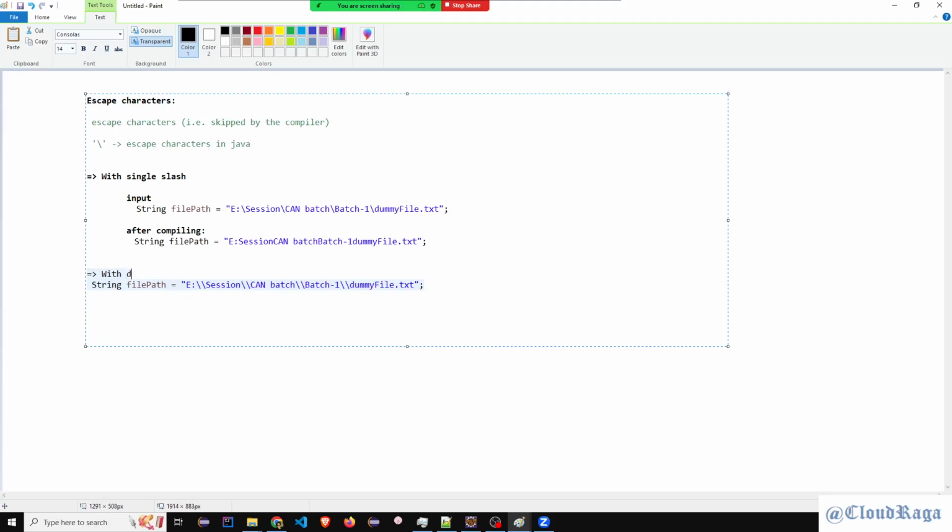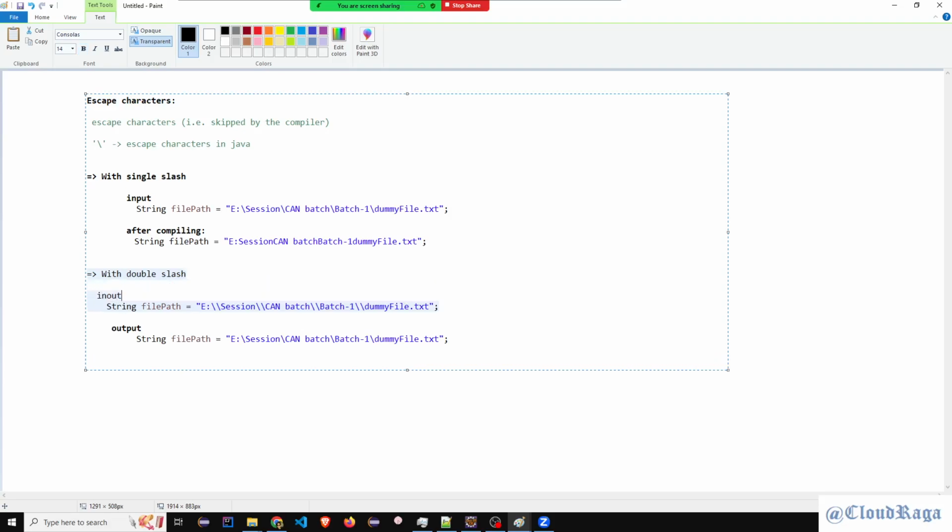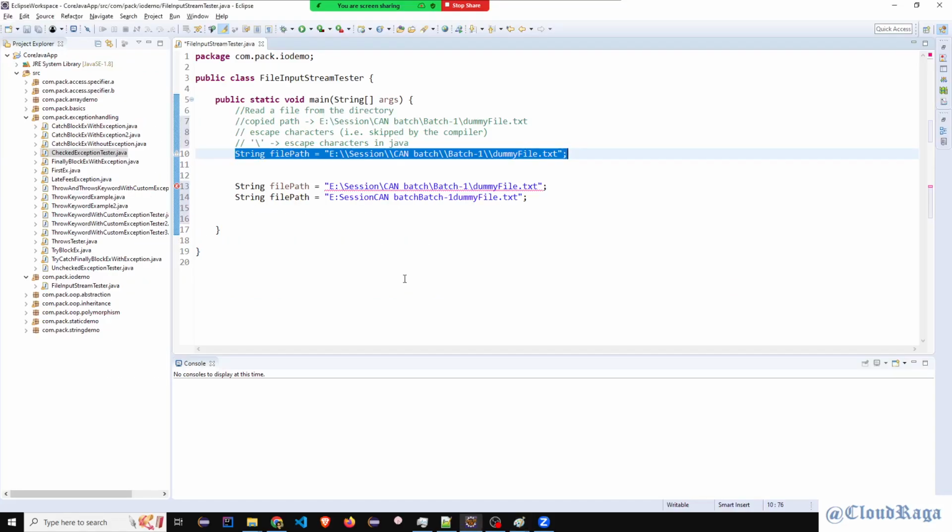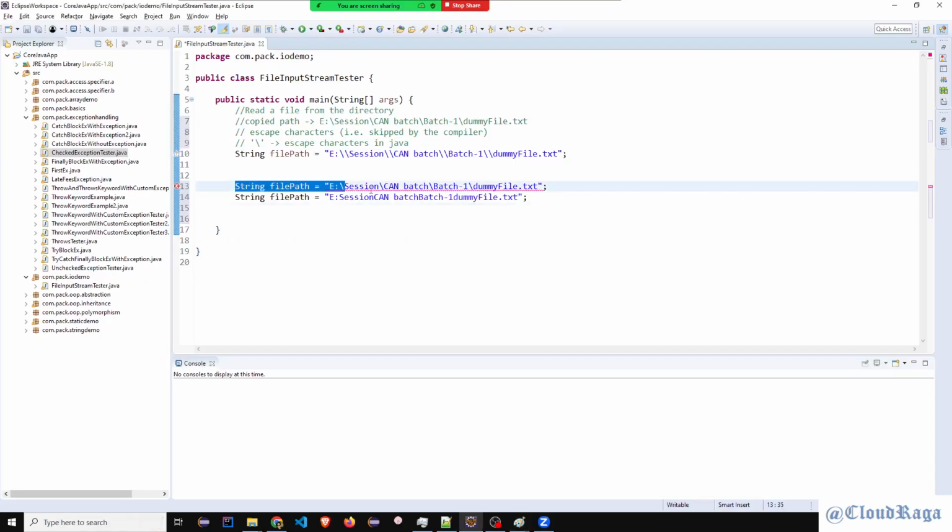With double slash. Okay, I hope this makes sense. Fine, so that's why I took two slashes.